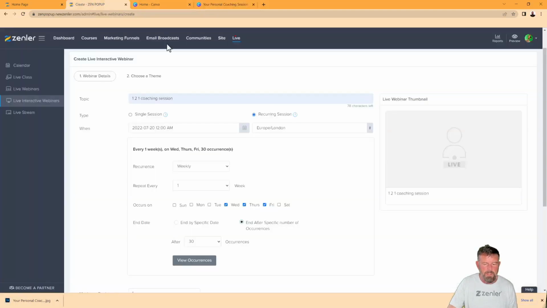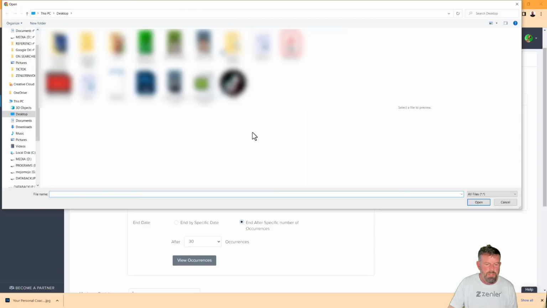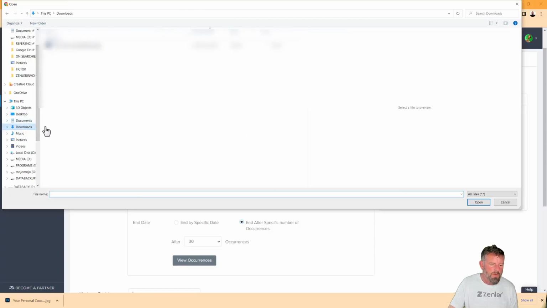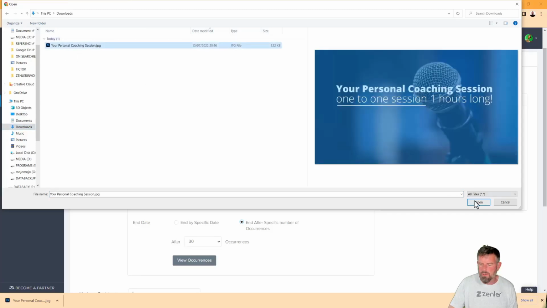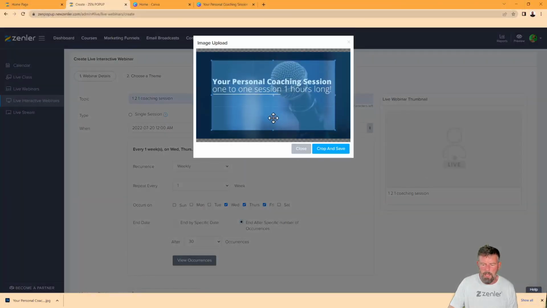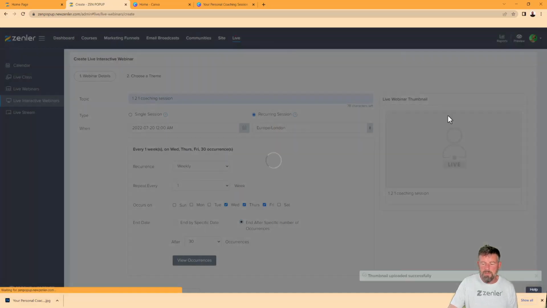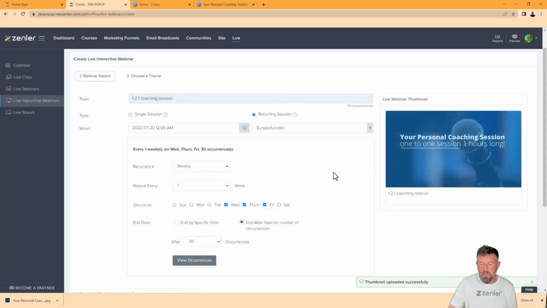So I'm going to jump back into here now and I can upload that course card. So I can jump in here now. I can hit the change there. I can go to my downloads folder, find the course card and click open. And I'm not going to crop, well, I'm going to crop it, but look, it's going to be to the same proportion because I did 1920 by 1080. Okay, so crop and save. So now we've got our little course card in there. Beautiful. And now we need to go to next.